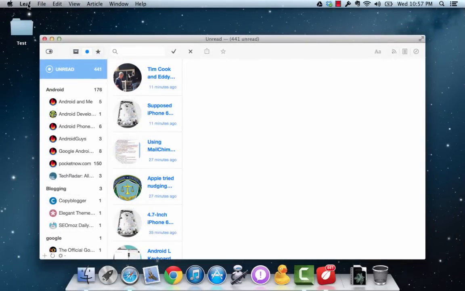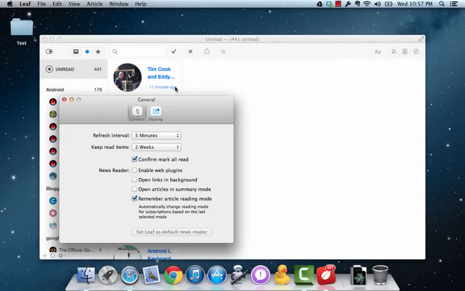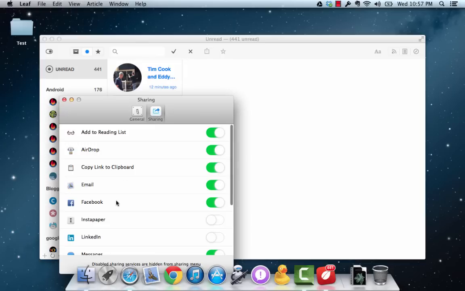There are a few things which we want to check first. Let's see the preferences, and you can see in the preferences you have refresh interval, which is 5 minutes. I usually change it to 1 hour. Keep read items for almost 1 month. Confirm mark all read, and just general settings for your RSS. Then you have the sharing list.